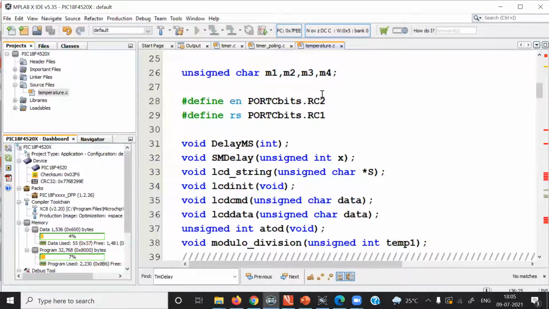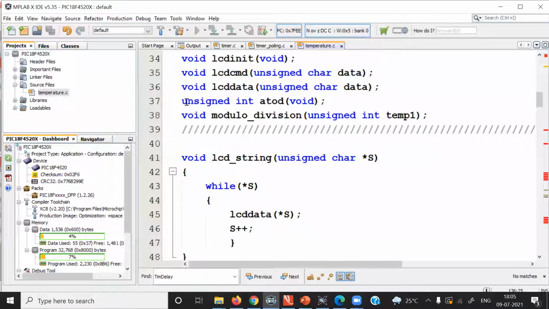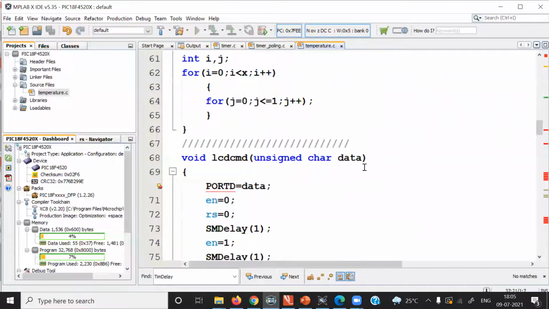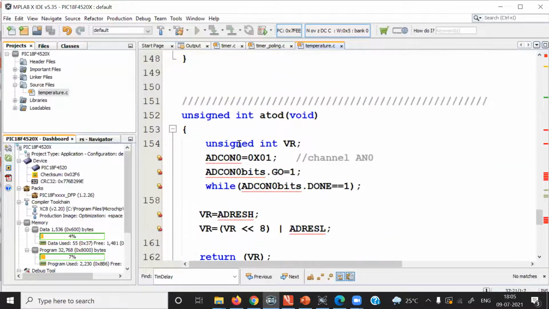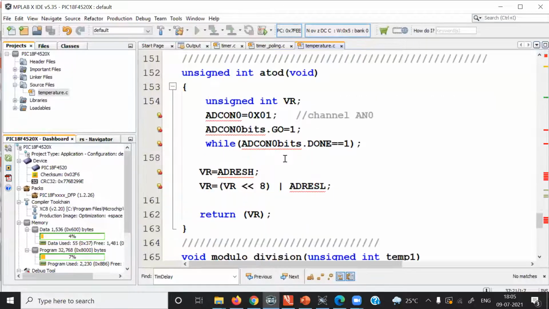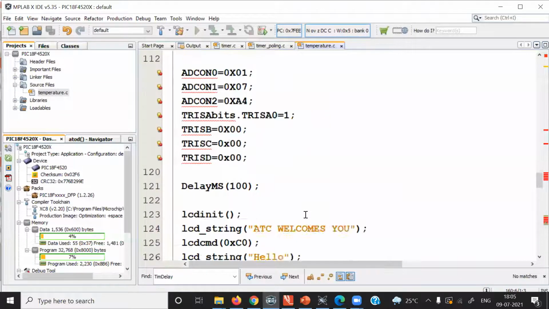So we have already discussed analog to digital conversion. We have discussed this A to D function. Inside this A to D function, what we do is we convert analog voltage on analog pin to digital number. So this code we have already discussed. Then what we do is we combine 2-bit result in one register and 8-bit result in another register to get 10-bit result. And that 10-bit result is saved in this variable VR. And output value of this function is this 10-bit result. So we are returning this value to the calling function.